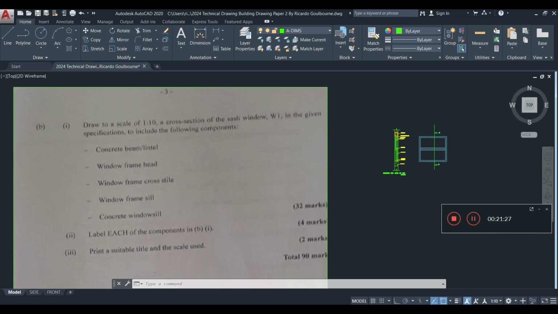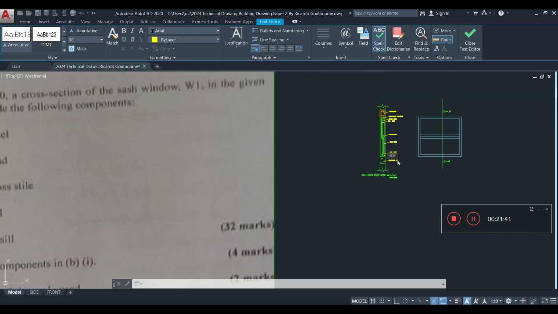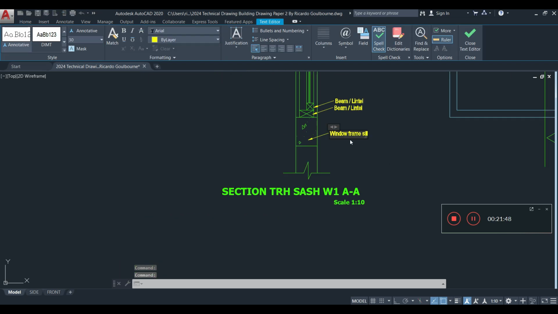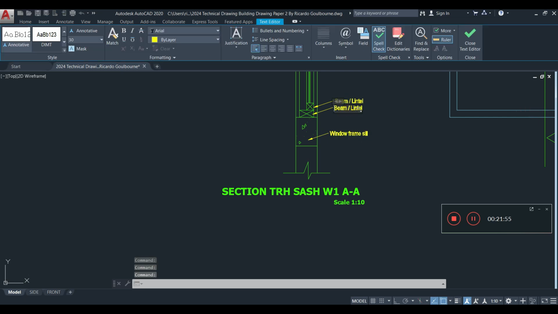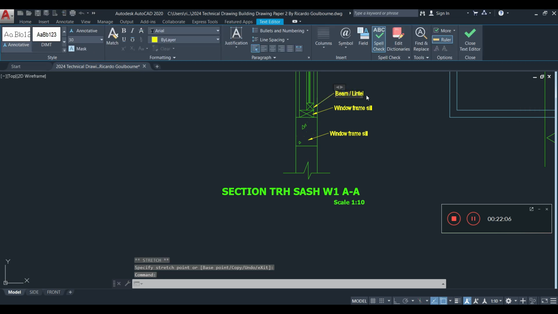Window frame sill. So window frame sill. Is it one I L or two? Okay, cool. This text here, I'm going to add it here as well. Let's add window frame style here. Window frame style, S-T. Alright.